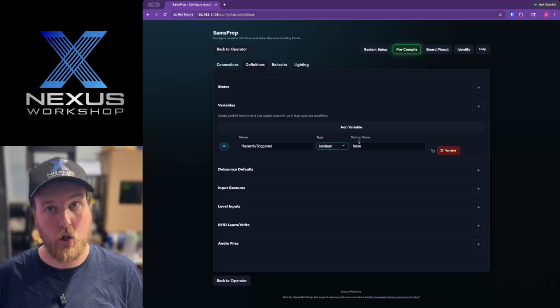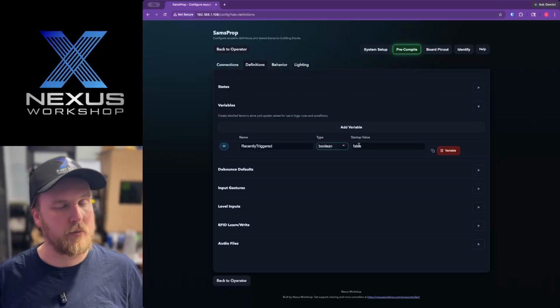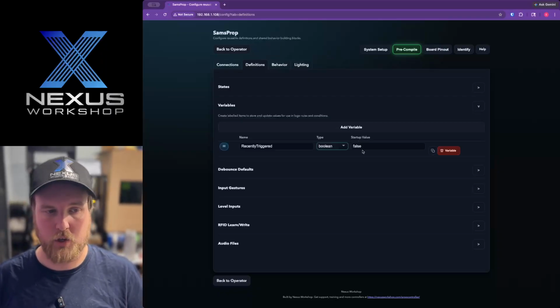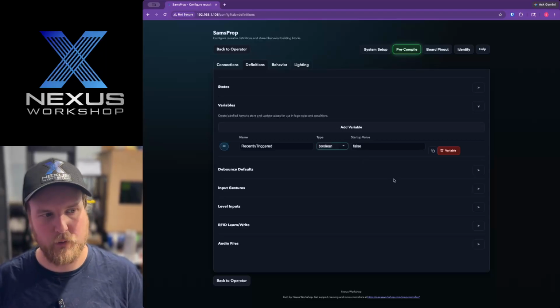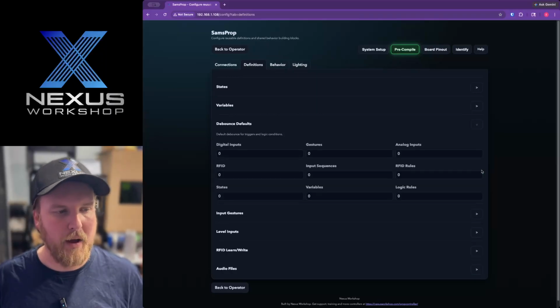Otherwise, it's going to start null. It's going to be blank. If that matters to me, I can put a starter value here. It's also possible that I don't do one, and I'm just always waiting for it to get written by something immediately. Debounce defaults.